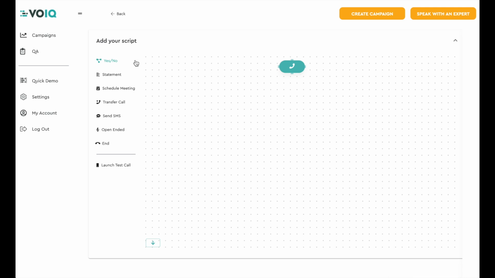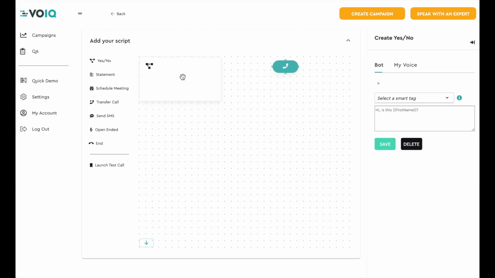I'm going to start with the yes or no question. So in order to do that, I'm going to click on this yes or no feature. And then once I do so, a container will pop up on the top left of the script builder. Then you need to click on the container, which will open a pop-up on the right side where you can actually type in the text that you want your VoiceBot to say.